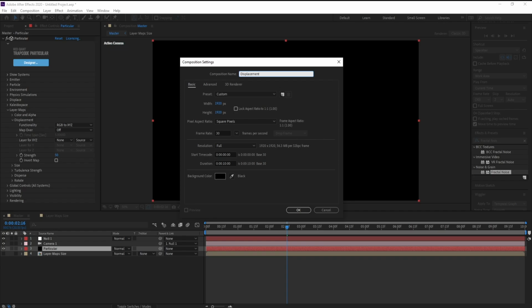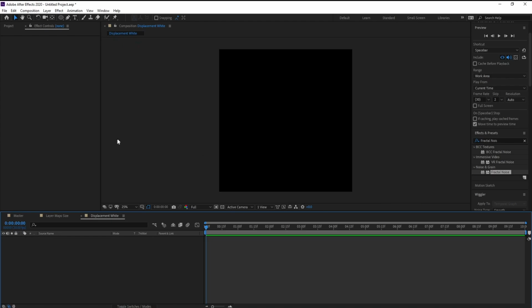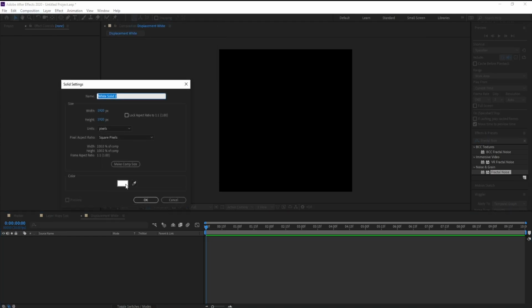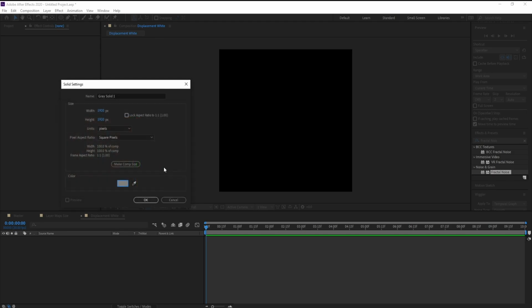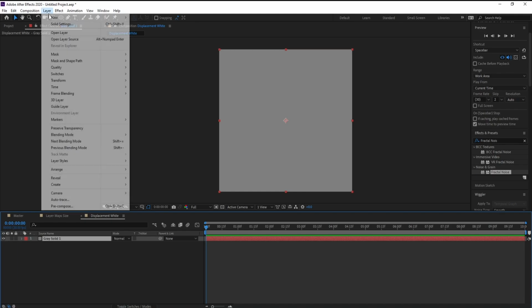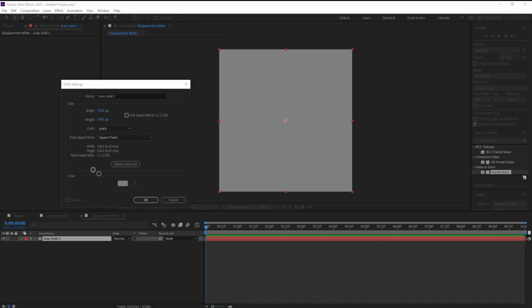Okay, but I'll call it displacement white. Okay, then hit OK. Now I'll go to layer, new solid, and I'll choose gray one. Go to B here, change it to 50. And again, layer, new solid, and I'll change it to white.